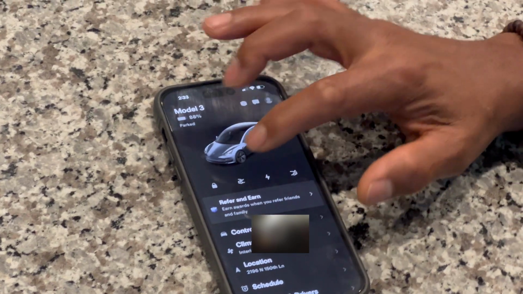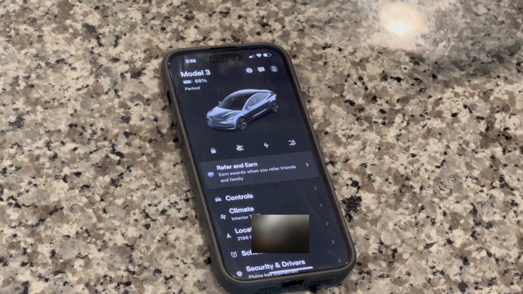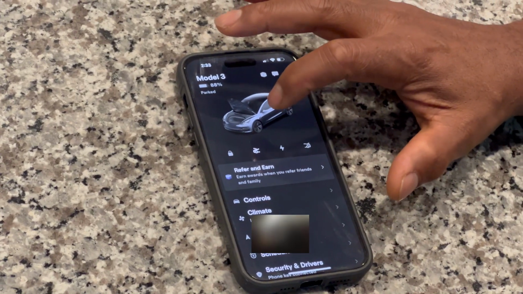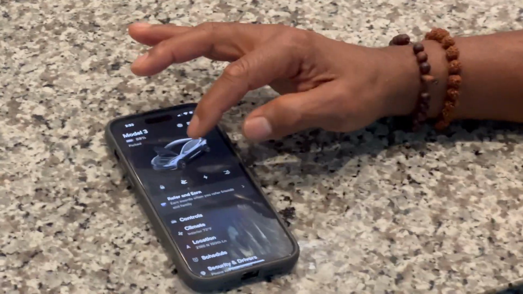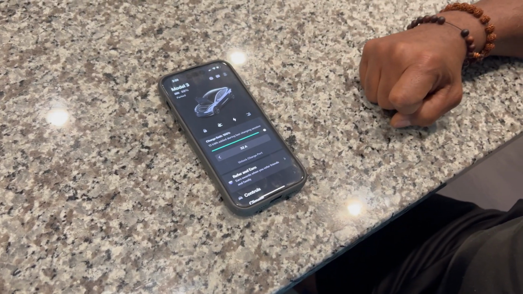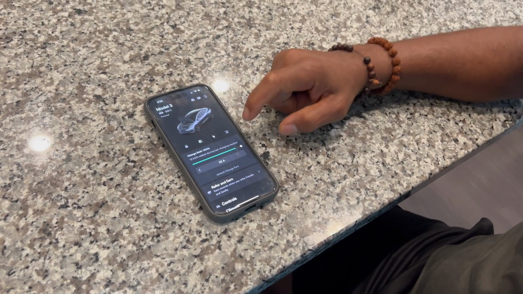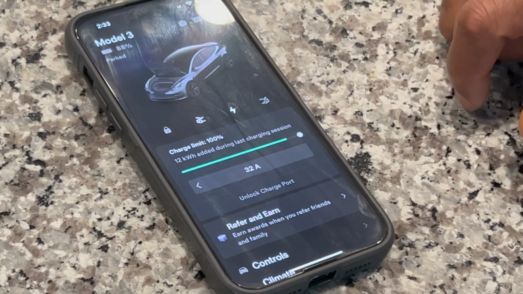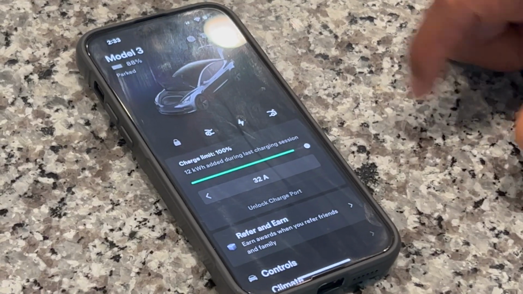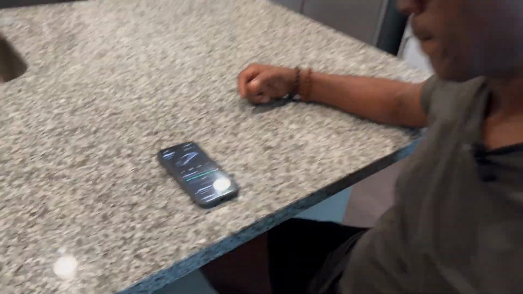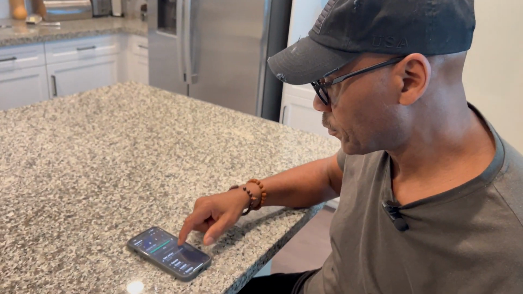You can open the frunk, which is right here, and you can see it opens. One thing you cannot do on the app, which I wish you could, is close it from here, but you cannot. And here's the charge port. You just do that right there, and then this is the trunk. So you can open the trunk, close the trunk. So those are your two quick features right here.